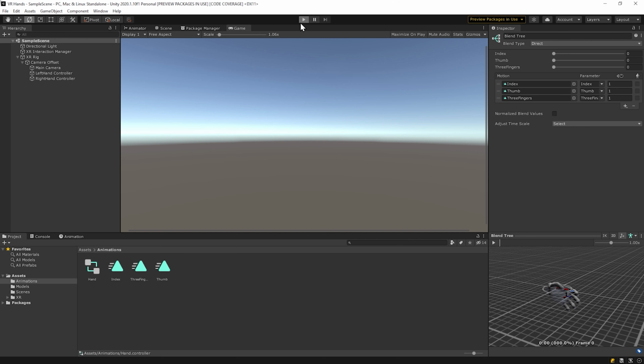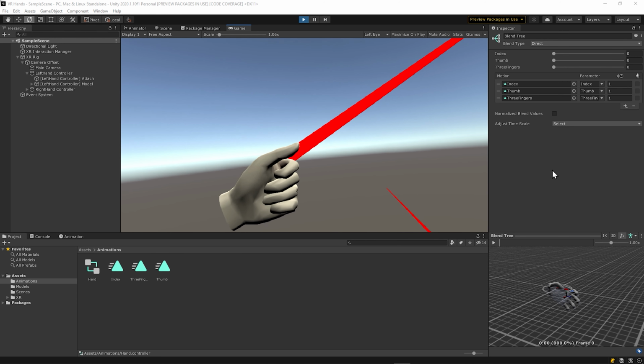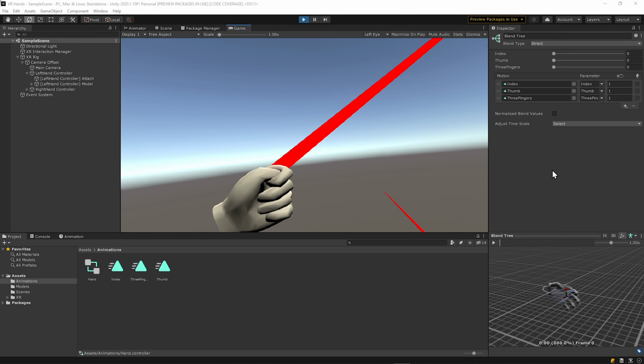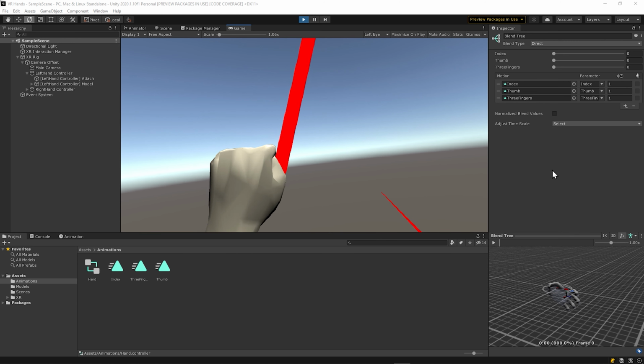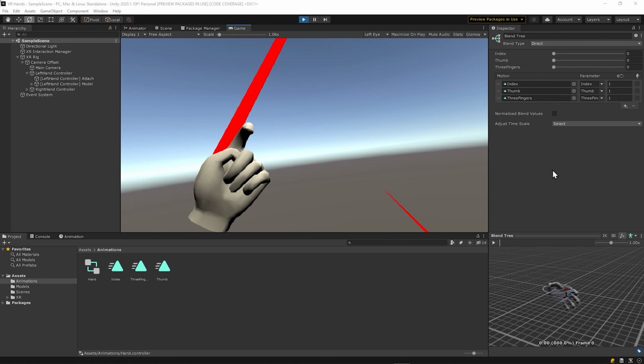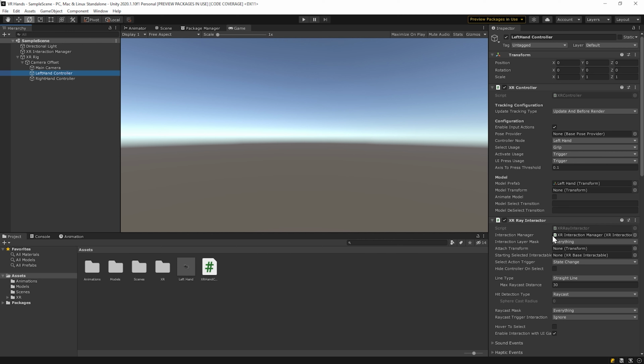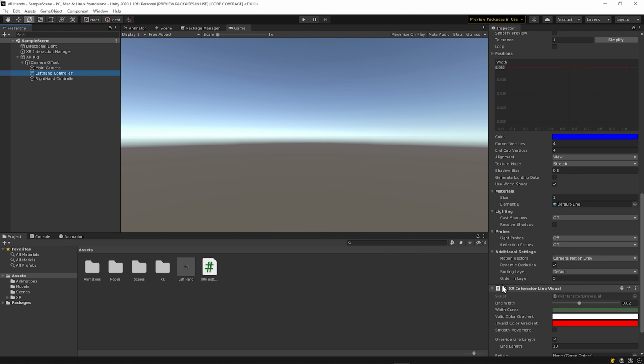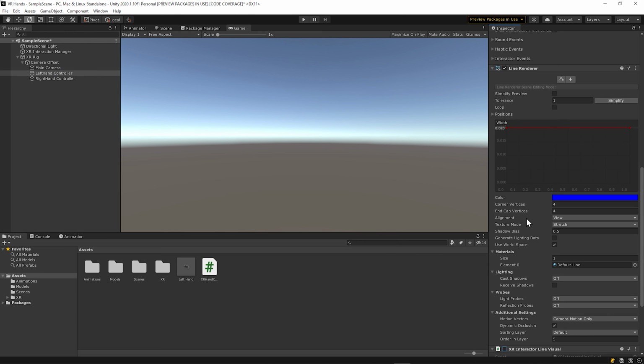Now go back to Unity, press play, and there you go. The left hand looks great. If you're wondering how we can get rid of these red ray lines, you can go to the controller below the XR rig and just turn off the line renderer and the XR interactor line visual.